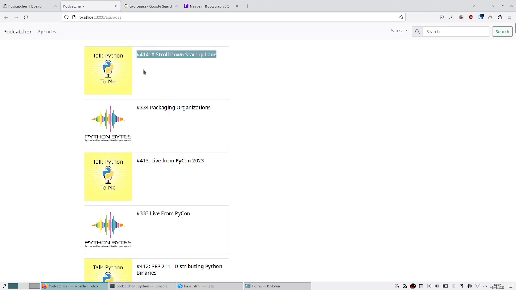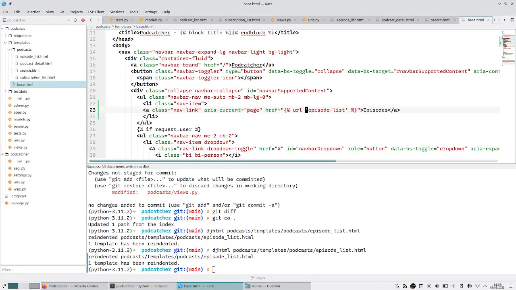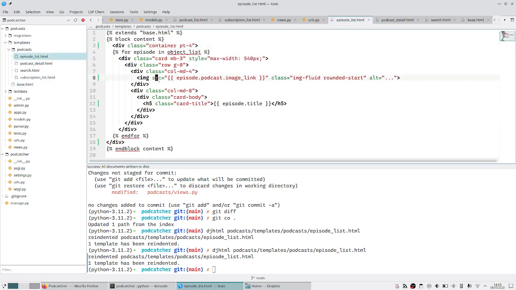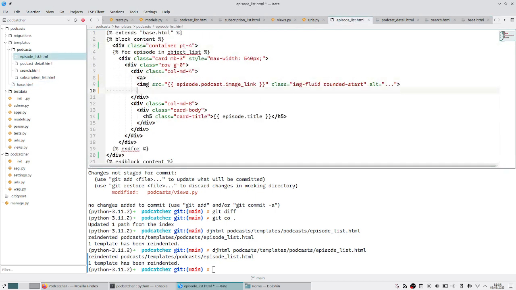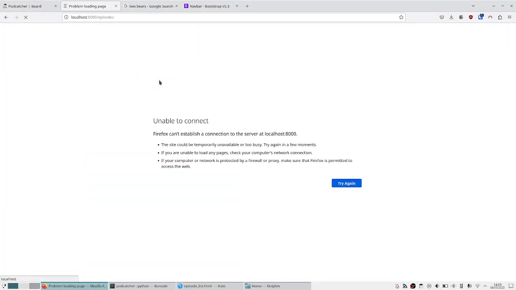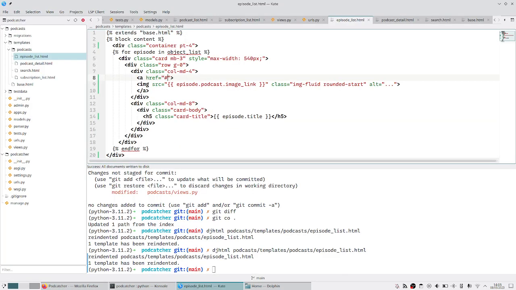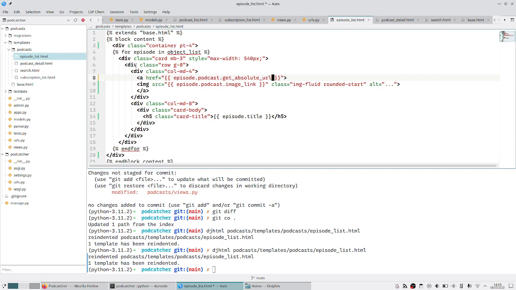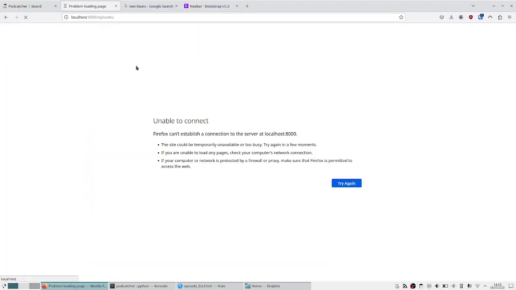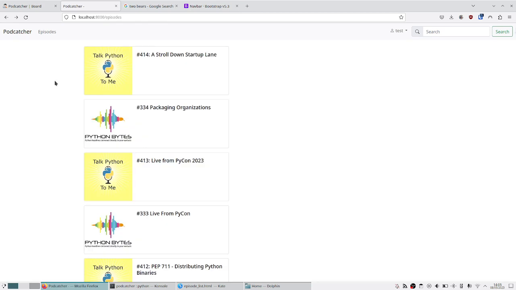Maybe we should also link back to the podcast itself, maybe in the image component. So in the episode list, maybe we can wrap this in like a href. Let's just see what this looks like if I do that. Does it mess up any of the formatting? It doesn't. Okay, that looks okay. And then we can say episode podcast, get absolute URL. So refresh this now. Click this. Okay, so it's going to take me back to the podcasts.